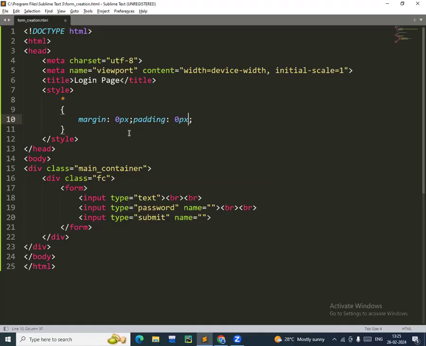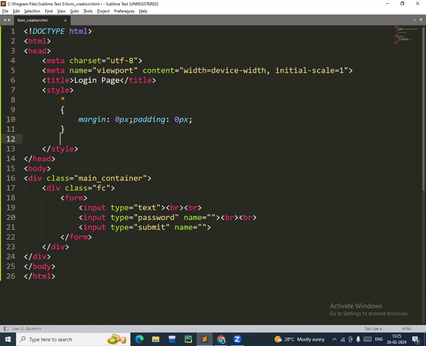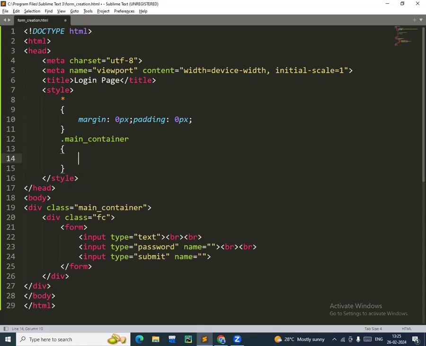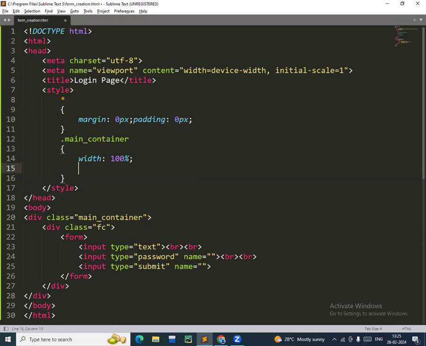Okay. So now let us work on the other things. Now I'll call my main container. What did I say would be inside my main container? Image, right? Main underscore container. Okay. So now here, we have to take the width and height of the element. So width will be 100% and I'm taking a fixed height. Let us take the height as 100 viewport height.